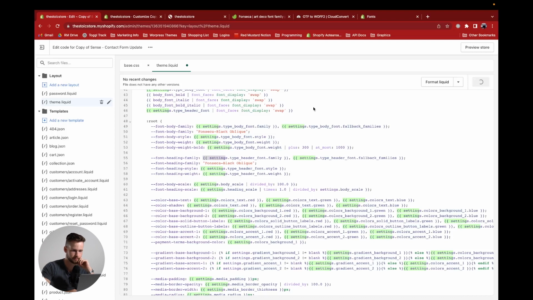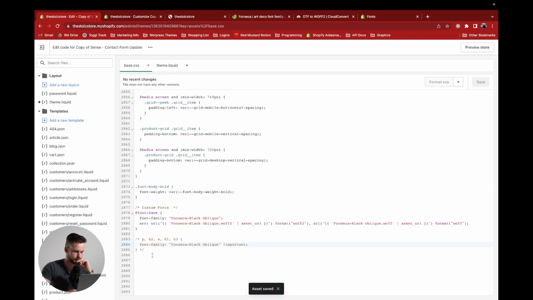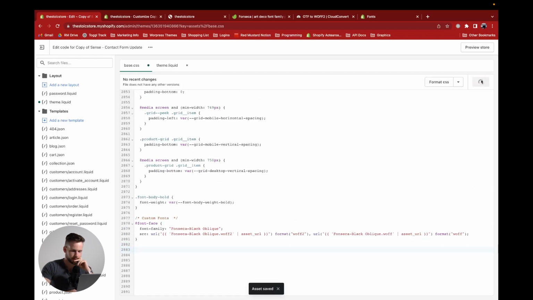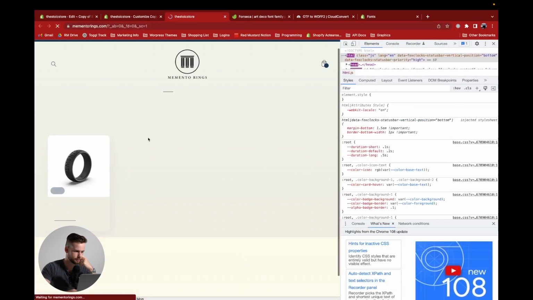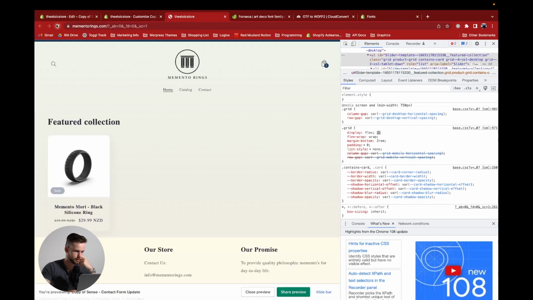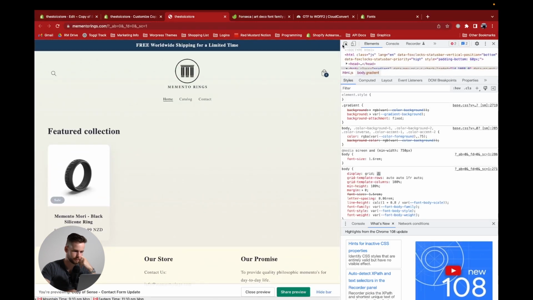If we hit save, now remember we've already commented this out. So in theory, actually let's just delete that. In theory, this should be applied to everything now without needing to select those different elements. So if we come back to our online store, we hit reload. Let's just reload again. And you can see it's been applied to everything.